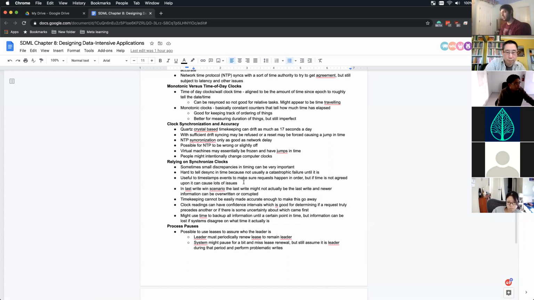They were saying virtual machines, as I mentioned earlier, might be busy doing something else. Some other virtual machine on the same physical hardware might be doing something, and then it snaps back to whatever the other task is, and all of a sudden it jumps forward in time, and that can cause problems. And then it's even possible for people to intentionally change things.